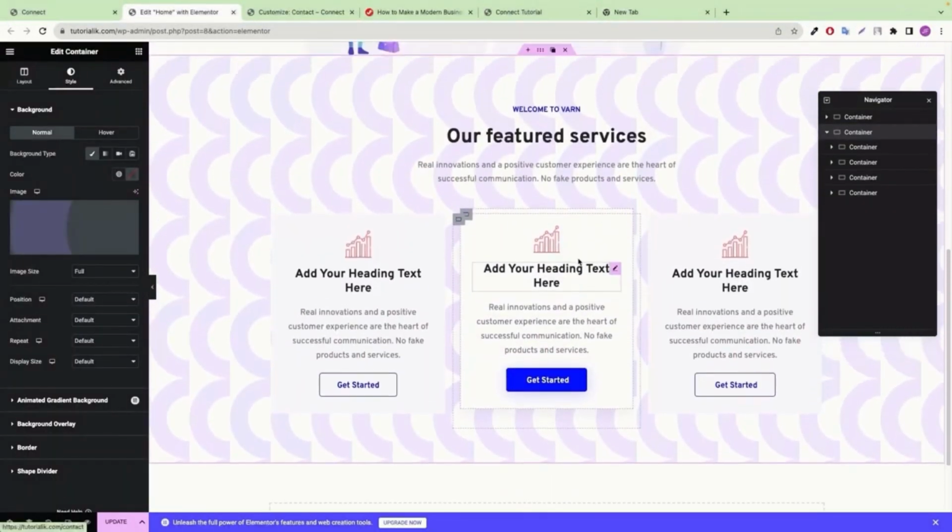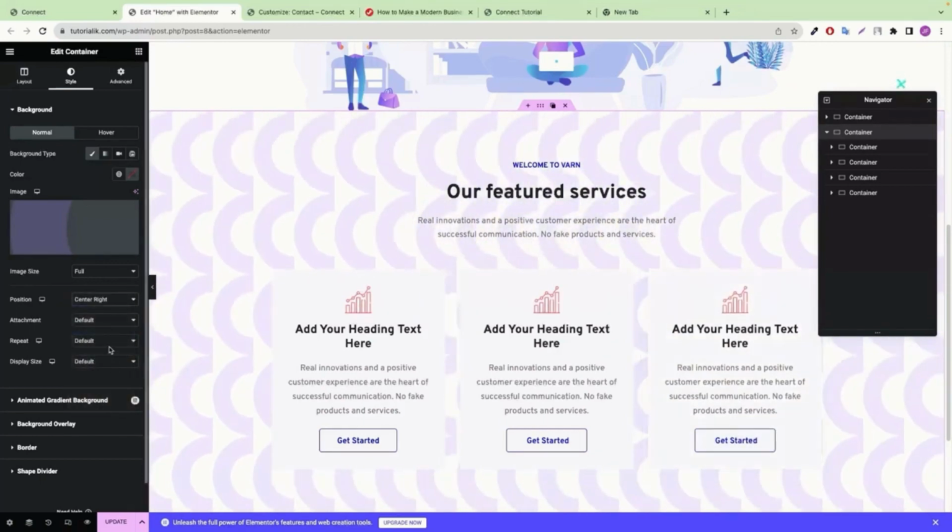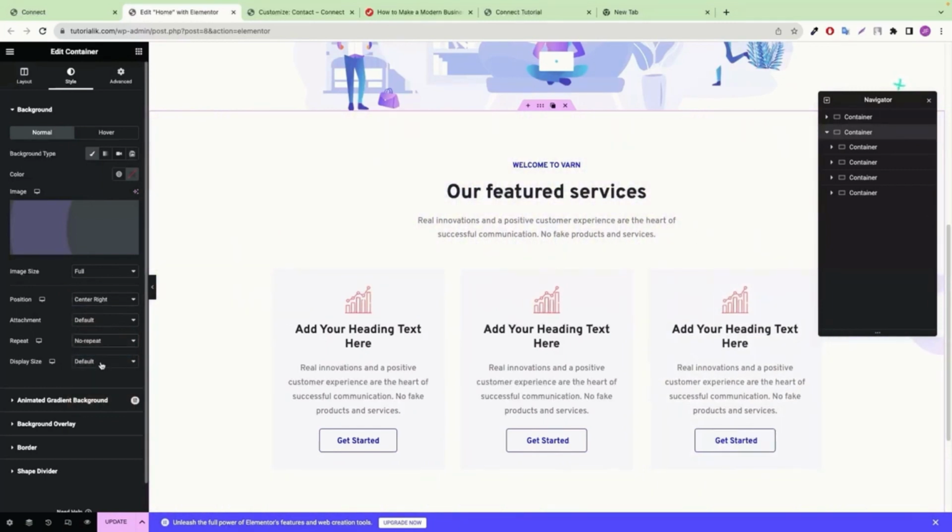Now we need to make a few changes in here. As you can see, now we get to see something like this, and it really looks good, but not exactly. Okay, so let's set the position to center right, repeat to no repeat, display to default, and this attachment will be fixed. So now as you can see, when I don't set anything up, it's default.